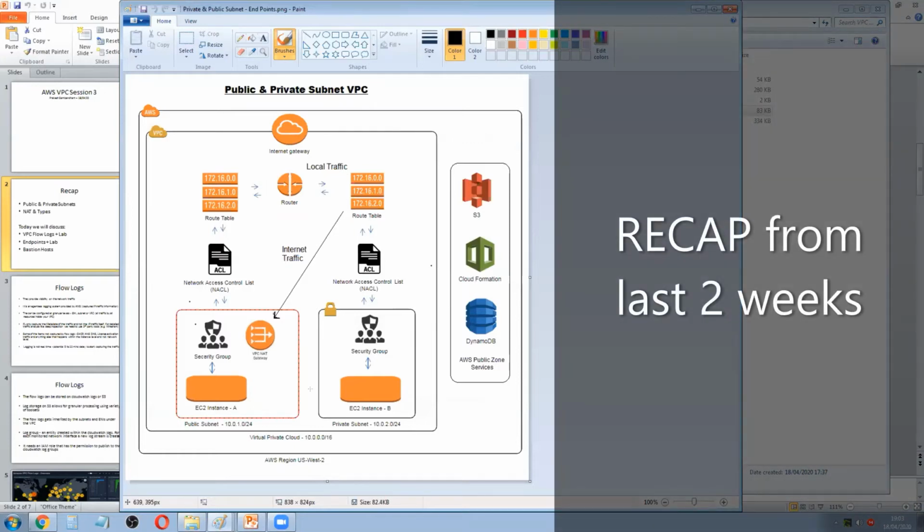So this is the setup we tried last week. We had a public subnet. We created a private subnet. We placed an instance inside the private subnet. First, we tried to connect from our desktop over to our public instance and try to SSH from there to the private instance. So that's the first session we did.